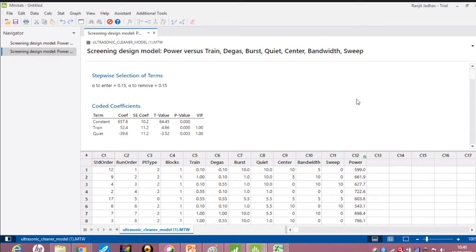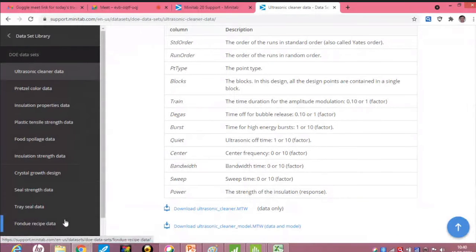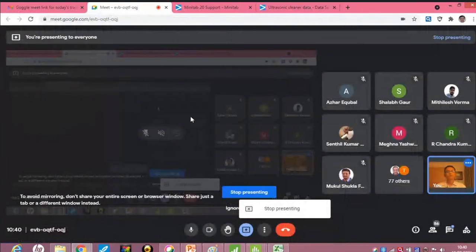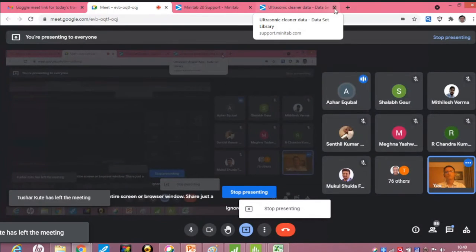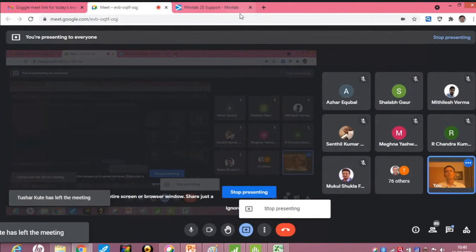So these two factors are significant, and for these two factors, then you can go for the full factorial design. Any doubt? No, sir. Thank you.